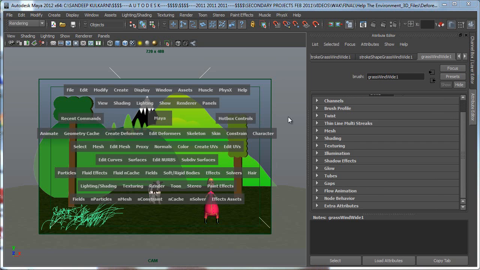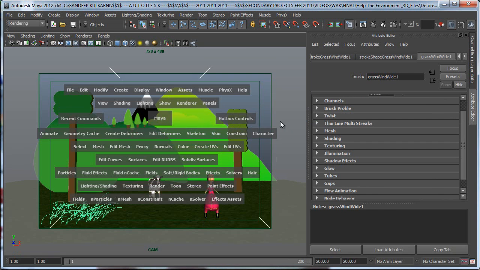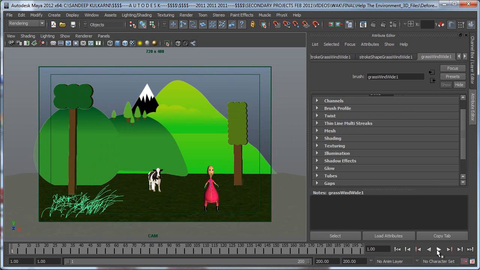Now these guys, the grass wide. Let me go to my time slider over here. These are already animated, as you can see, which is great. So I had a few of them.